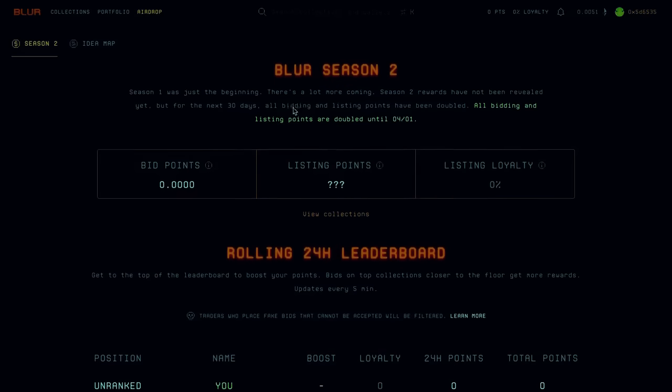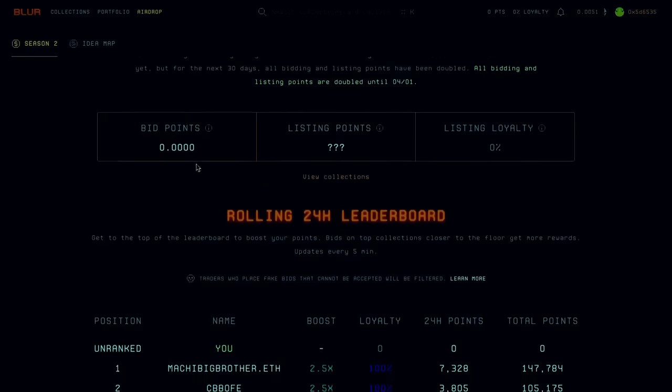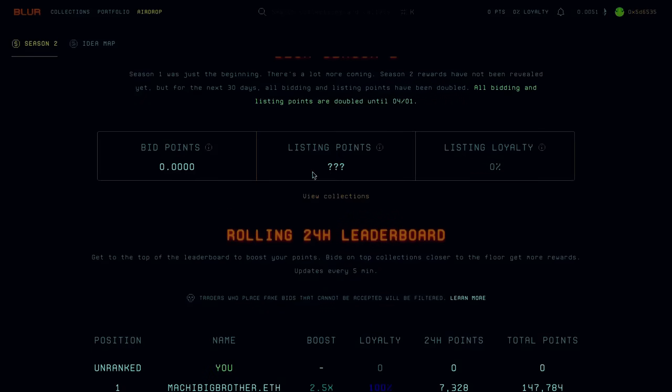But if you're collecting, trading, buying, and selling NFTs on Blur, make sure to check out your airdrop section. This will show you your bid points, your listing loyalty, all the things that you want to know about your Blur airdrop, how many points you have, and how much Blur you might receive.